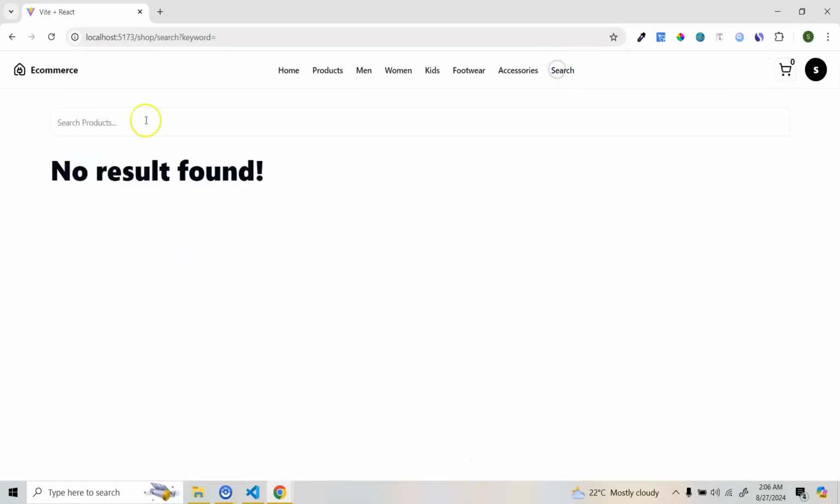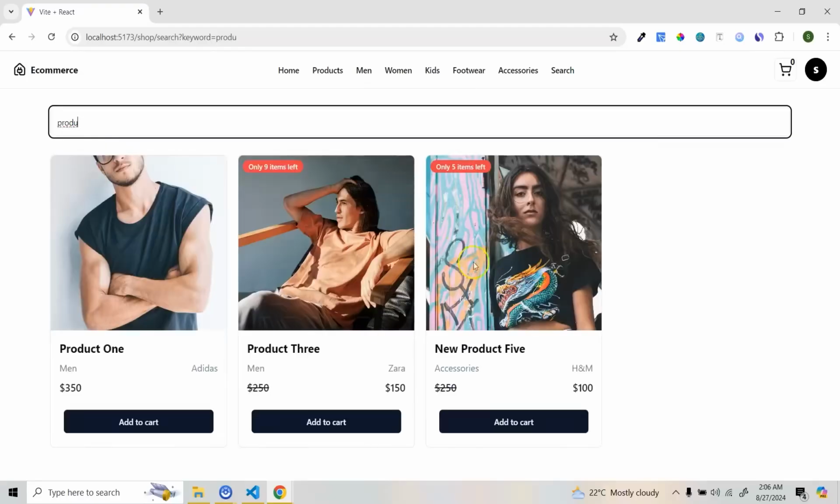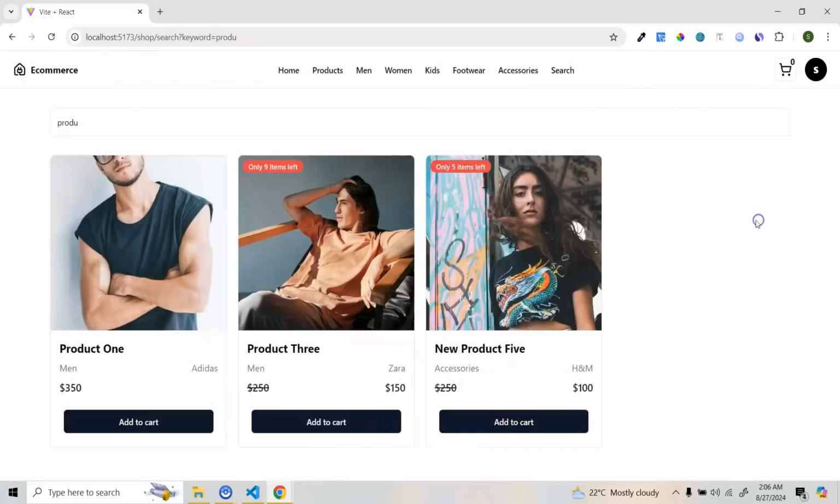Also, we have implemented the feature of global search. If I go to the search page, you'll be able to search products using title, description, category and brand. I'll search for something, and you'll see that automatically data will be coming here, and from this page also you'll be able to see the details. You will be able to add to cart and everything.